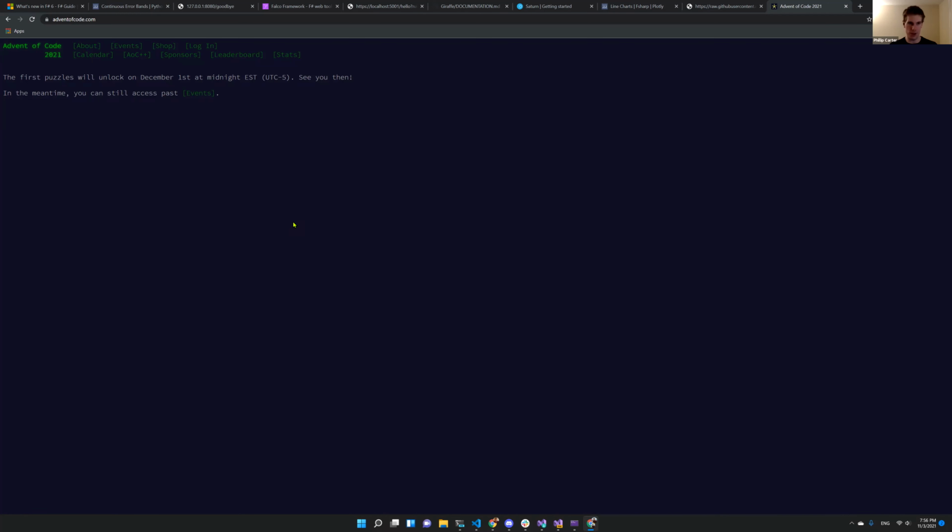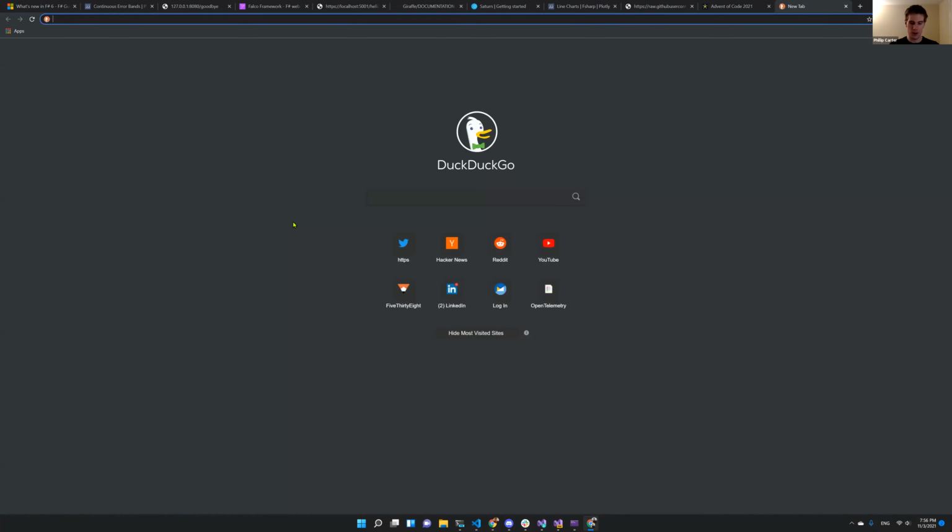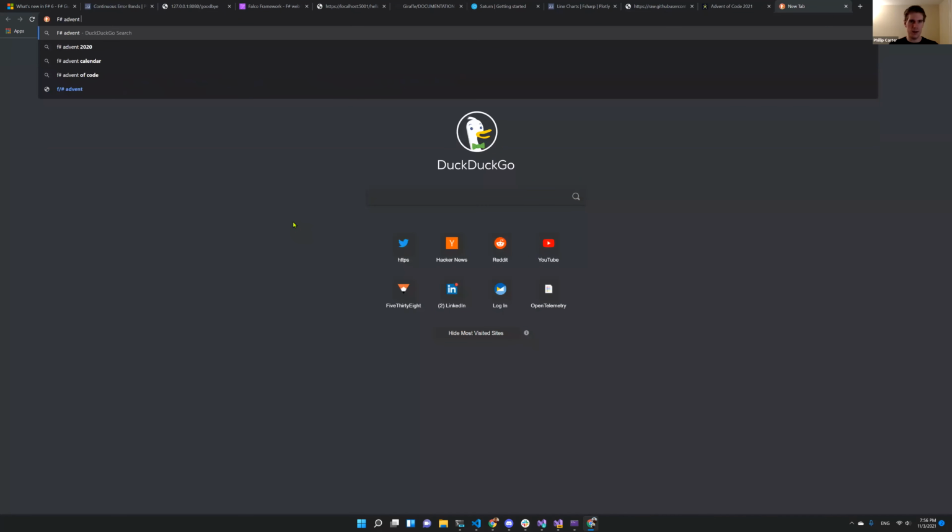F# is a great one to do that. Additionally, there's a couple of different things that you can do too, and the month of December is a special month for F#. There's the F# Advent calendar.